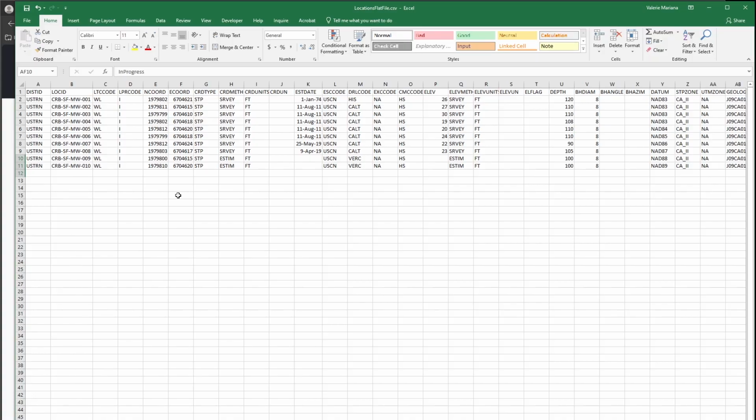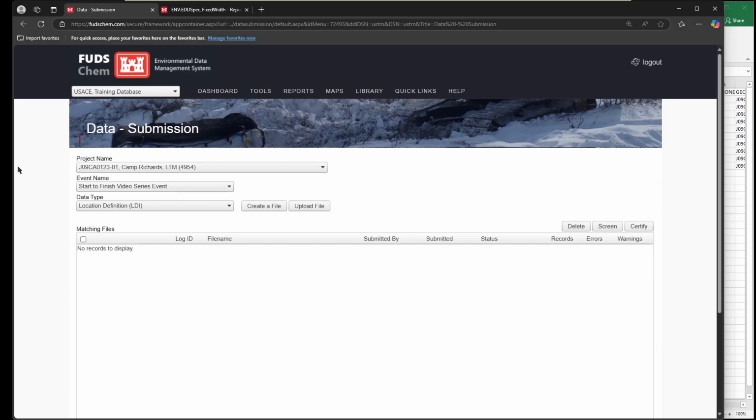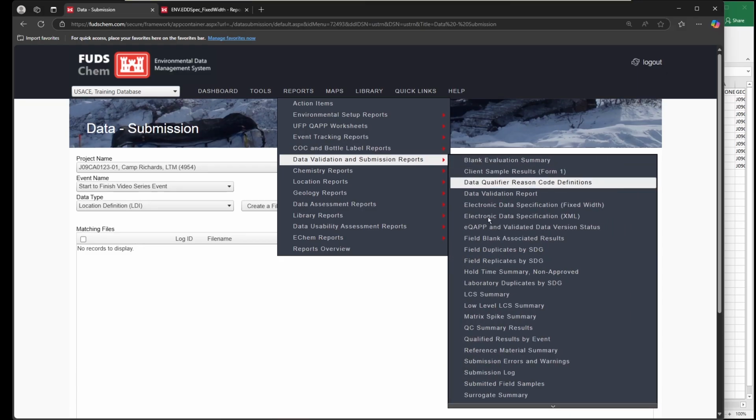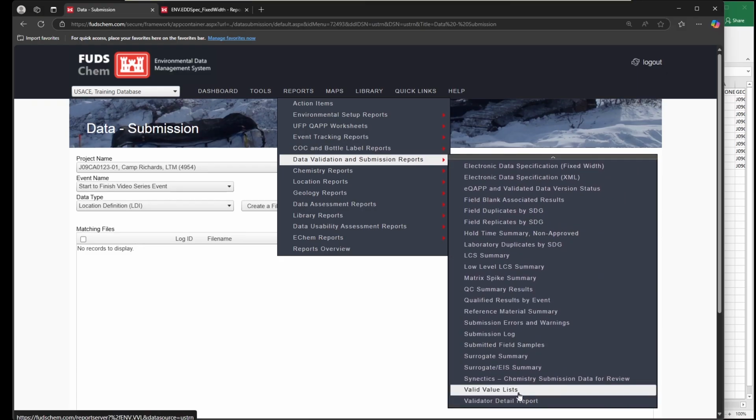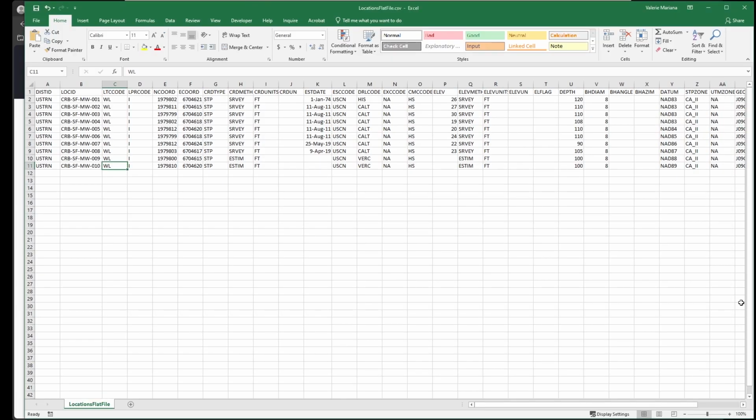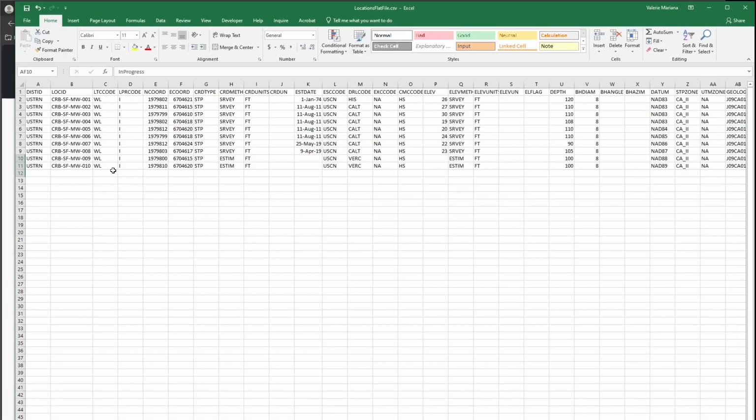I just finished up that file, and here it is. You can see I have my existing wells here at the top, and then my 2 new ones are here at the bottom. I followed the best practice for naming conventions, so they've got the CRB for Camp Richards, the MW for monitoring well, and then the number. That consistency is key. I had to look up some valid values. To do that, all you've got to do is go to Reports, Data Validation and Submission Reports, valid value lists for those. The WL right here is for well, for example.